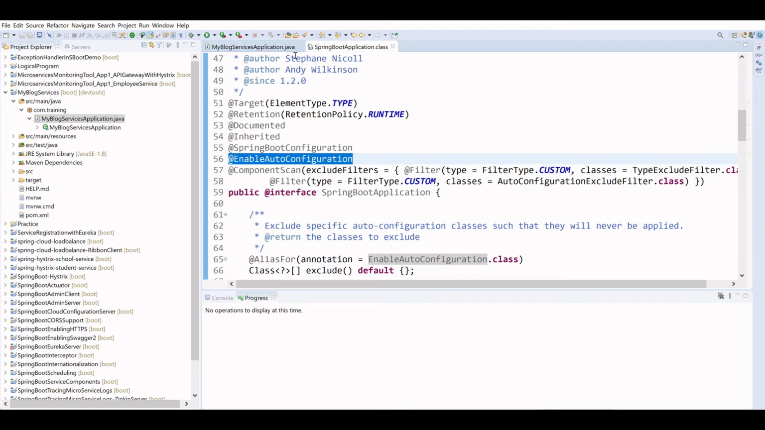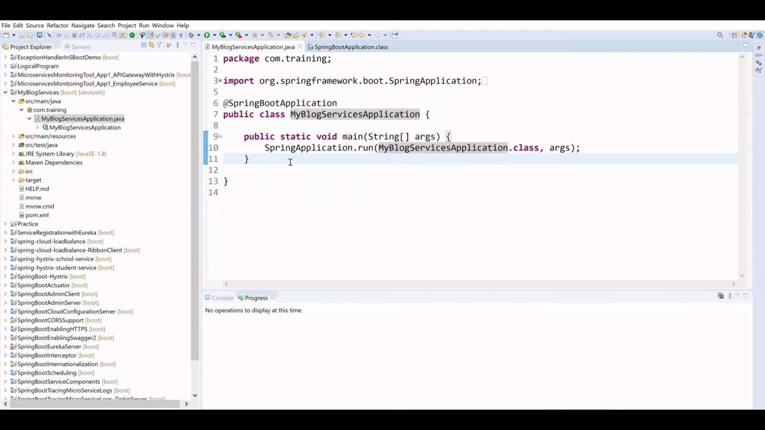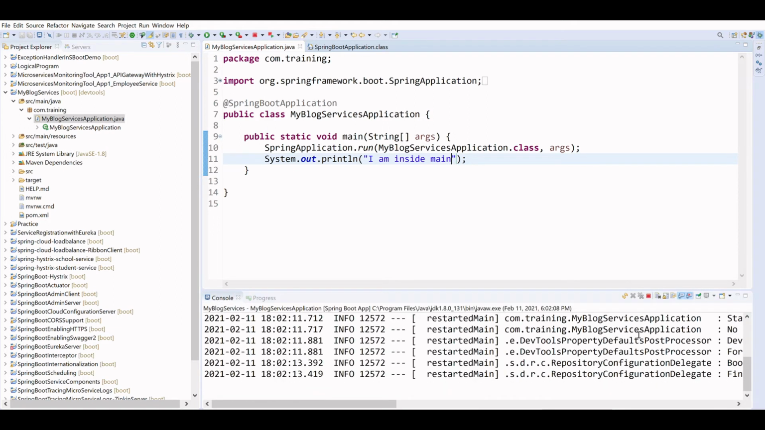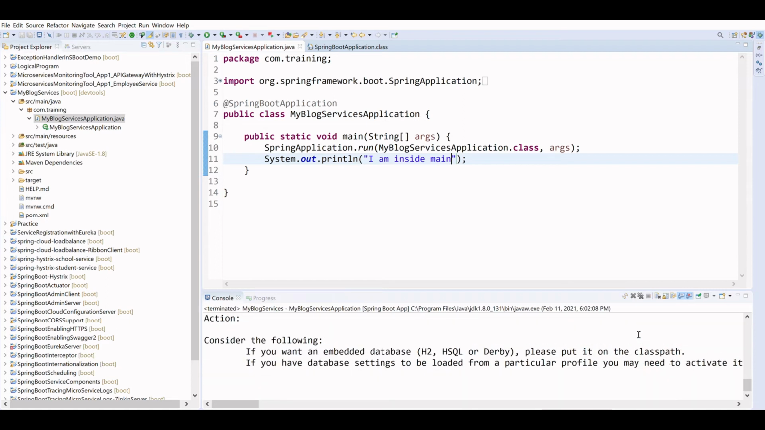So as you can see here, when I'm going to just start the application, I'm going to give a very simple message here, like sysout I'm going to pass, and you can see whether it is running or not. I am inside main. Okay, so let me run the program first. Let me run the Spring Boot application. Now the virtual machine is going to restart, so it will take a little time.